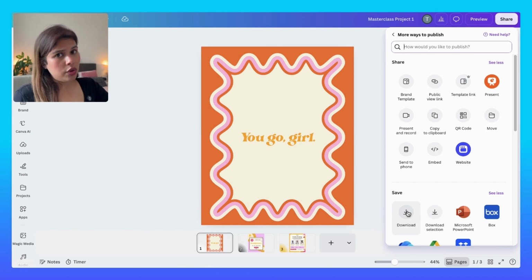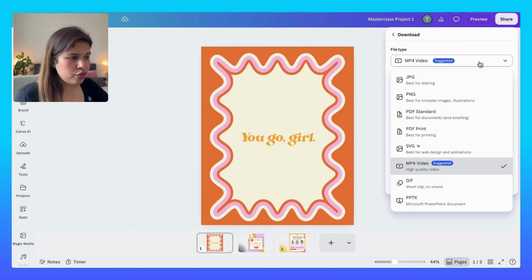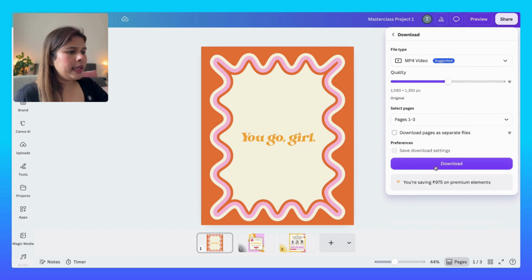Then the third one that's very useful is a download. This is where you will download all your files from. Once you open that, you will see you have these many options to choose from the format. Then you can change the quality. That is a pro feature. You can select the pages you want to download.